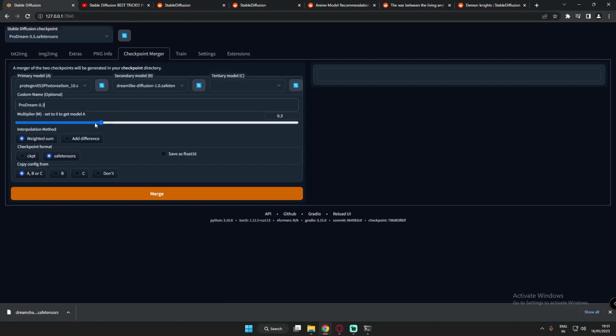And multiplier is just easy to understand: the higher the multiplier you set, the more data it will add from this model to this model. I'm yet to experiment with this more, but that's how I merged this model. The next thing is the interpolation method. You need to select weighted sum for primary model A and secondary model B, and add difference for the tertiary model if you add one, I think. I will keep the tertiary model for another video.